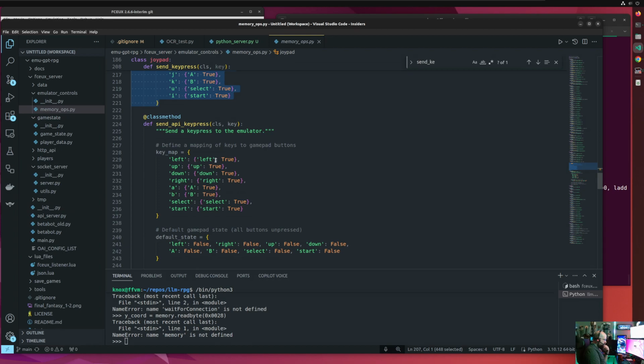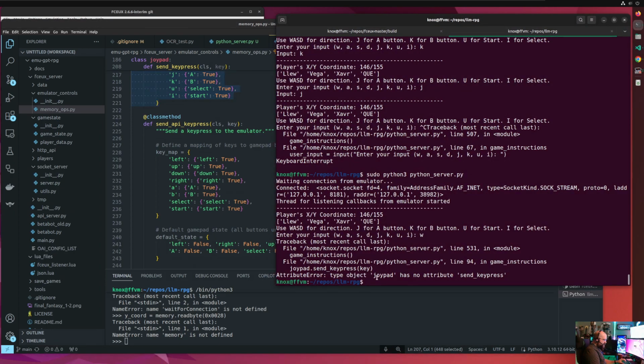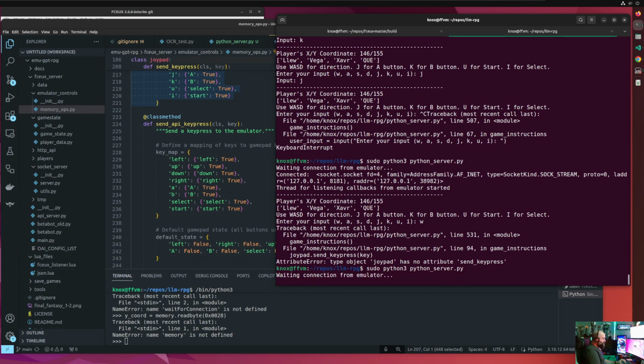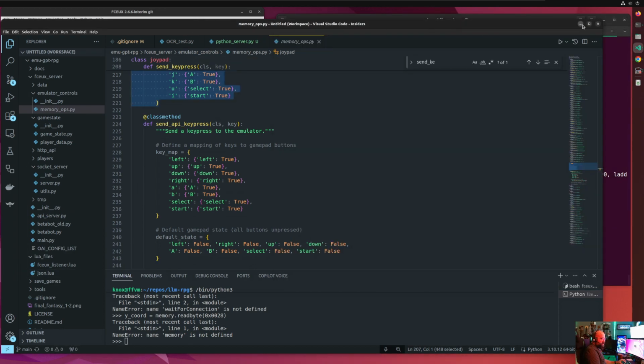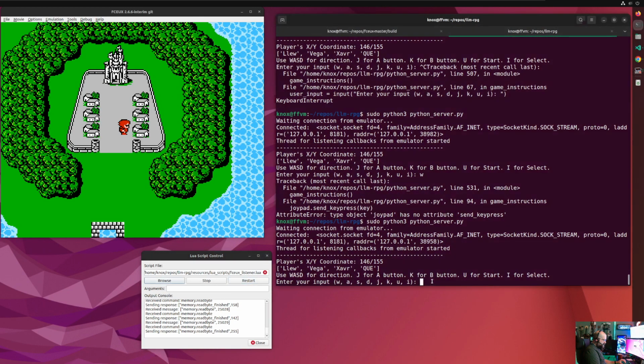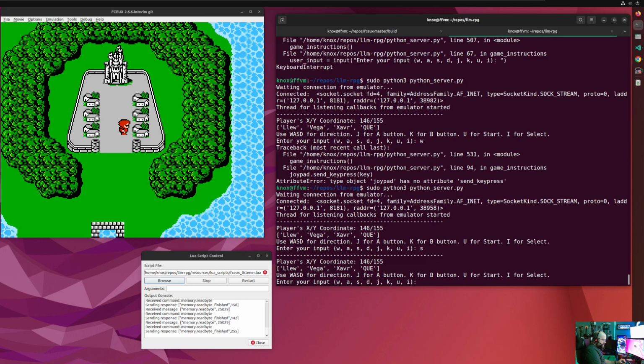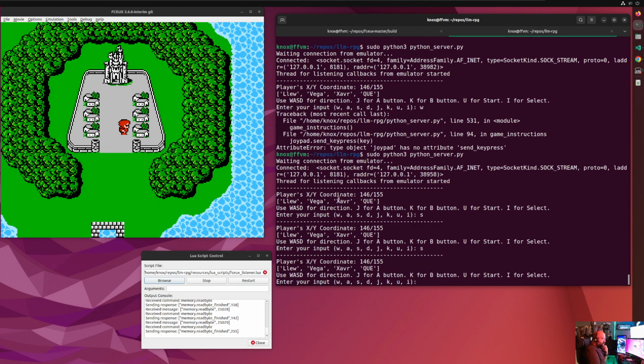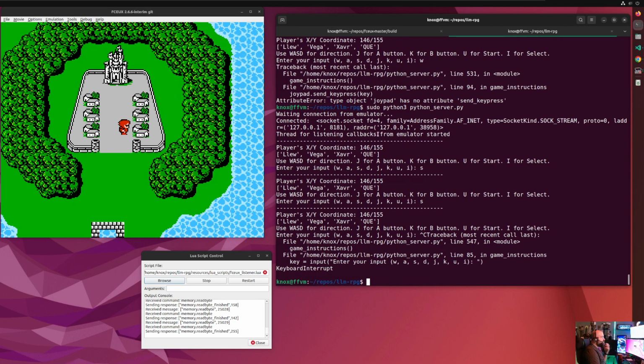Key map. All right, we're gonna try it. I don't understand what that does exactly. Restart. Okay, we're up, and we want S. Yeah, it's still not working. Let's go look at it again.